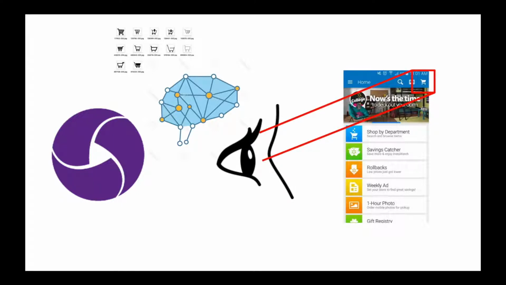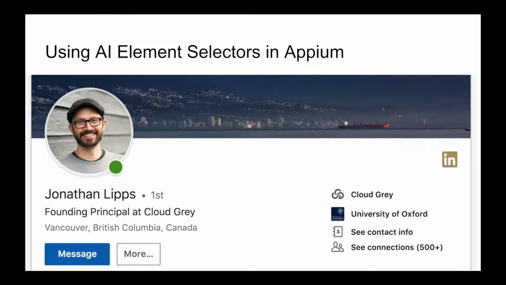So then what we do is we ask the AI plugin for Appium to say, hey, find a shopping cart on this page, right? And it looks at the screen just like your eyes do, and it finds something that looks like a shopping cart and returns the pointer back to you. So I'm nowhere near as articulate as Jonathan or as competent on the console, so I'll defer to him to kind of walk people through it.